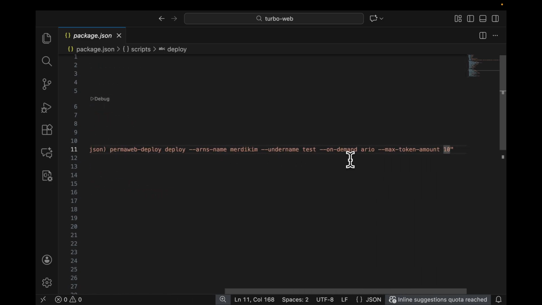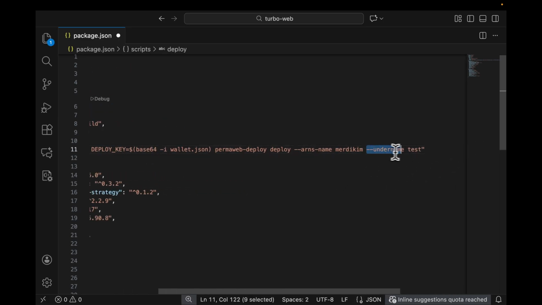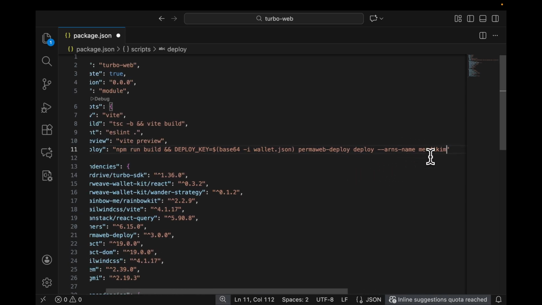In fact, if you have Turbo credits, you don't even need to have this on demand, right? You can remove the on demand. And also, if you don't want to deploy on an undername, you can remove the undername, and this will just deploy directly to the ArNS name itself, right?